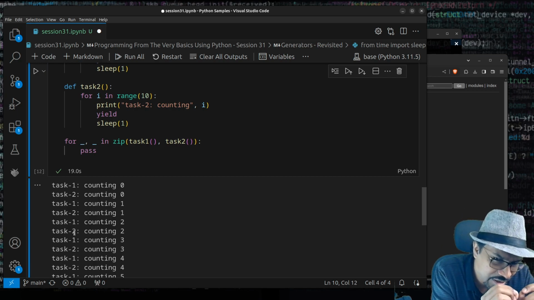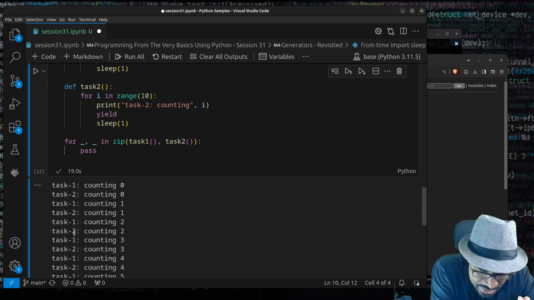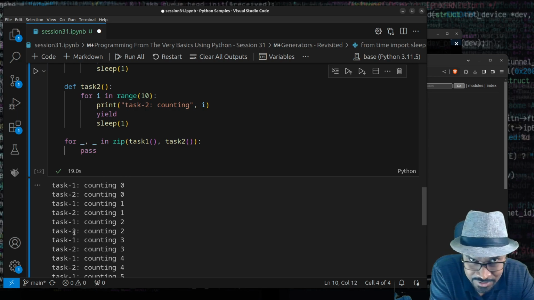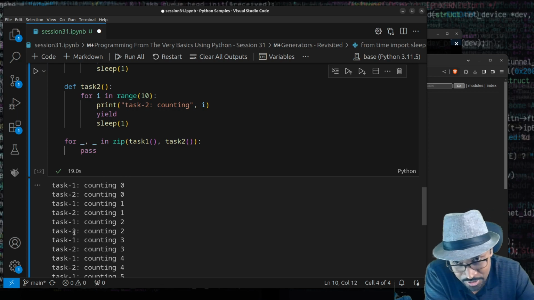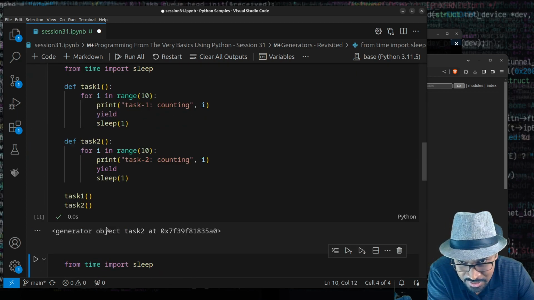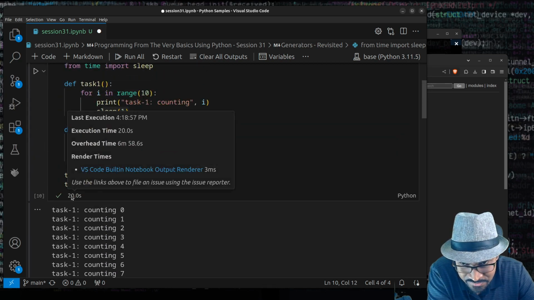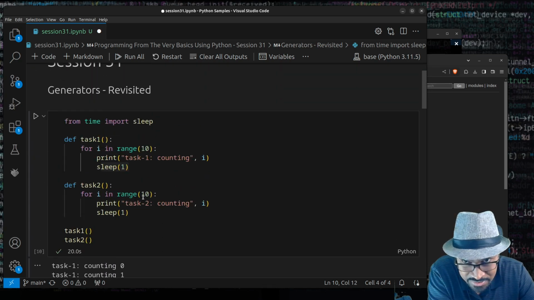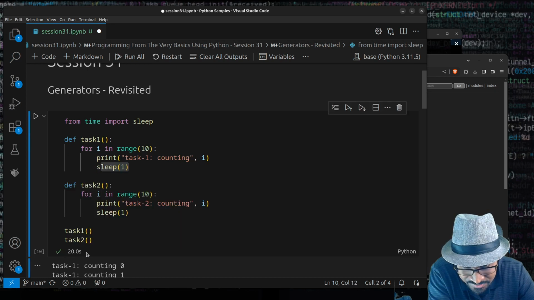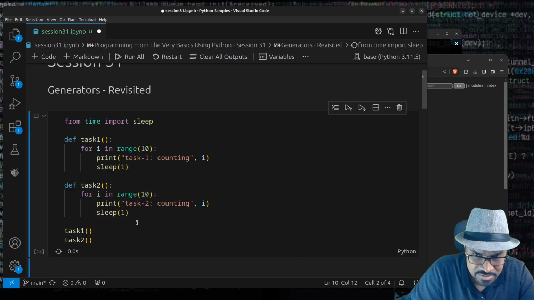But there's a small issue in here. The issue is that the total time taken for task 1 and task 2 to complete should be half, isn't it? I mean, if you look at the previous code, when I ran this here, this took about 20 seconds. We can see that. It took 20 seconds to complete. It shows 20 seconds in here. That's the time taken. I'll rerun this.